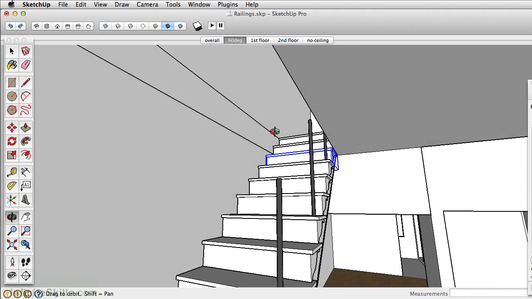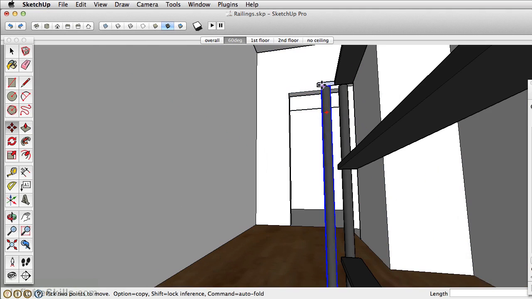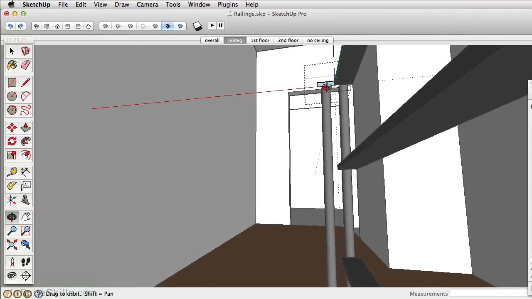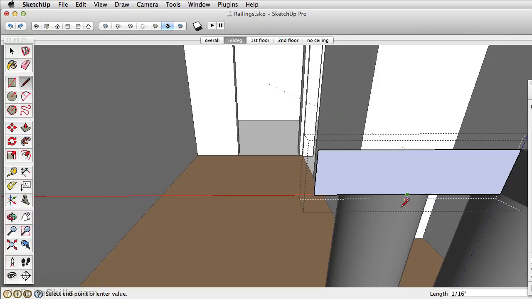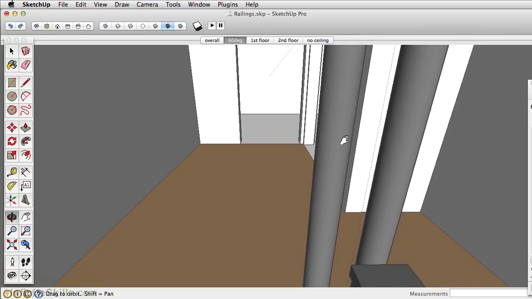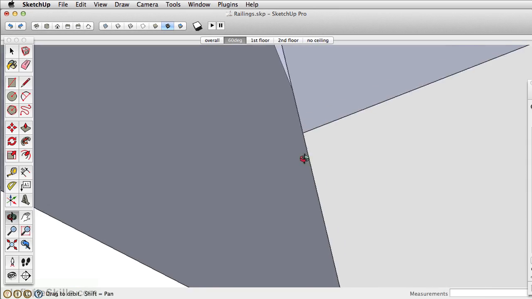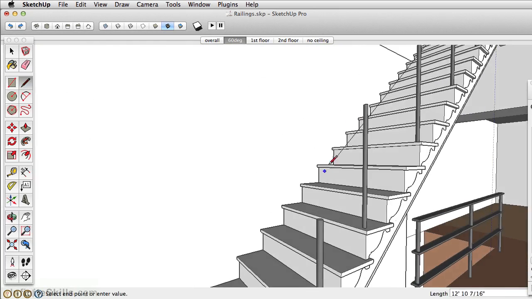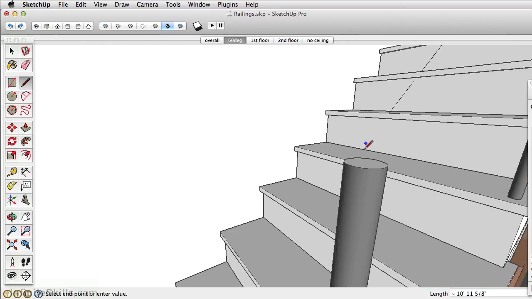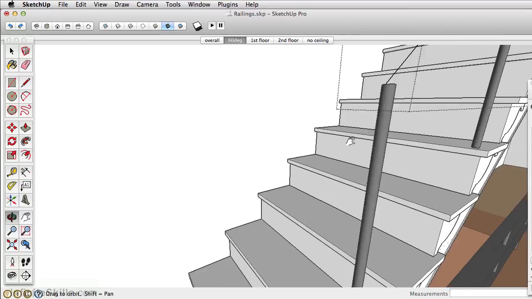Now for the railing here going downstairs, let's double click to enter our profile and take the line tool and draw from the midpoint here. We're going to create a path. So we'll zoom down and we'll draw a line just to this point here, right on that midpoint. And then continue the line.